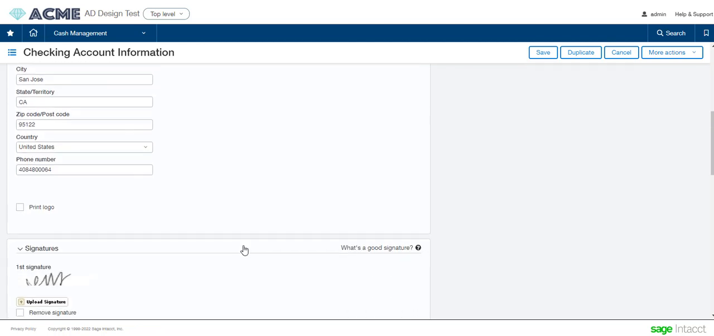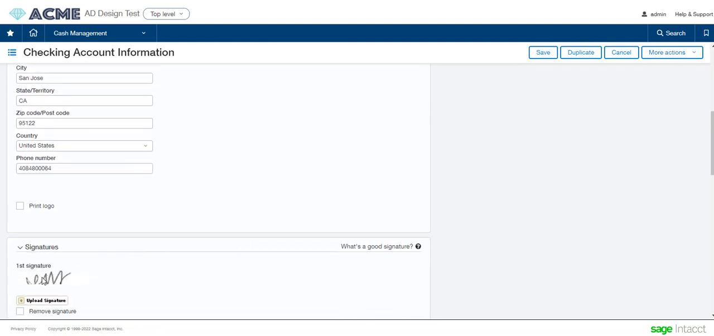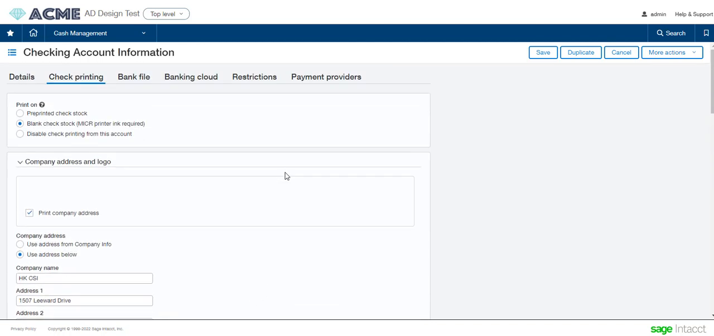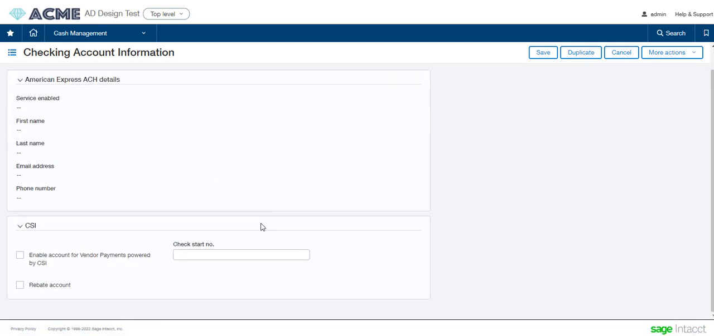You also want to make sure you have a signature uploaded for any checks that are printed out and mailed out on behalf of you by CSI. And then go to your payment provider tab. And on the payment provider tab, you'll want to click on Enable this account for vendor payments powered by CSI.